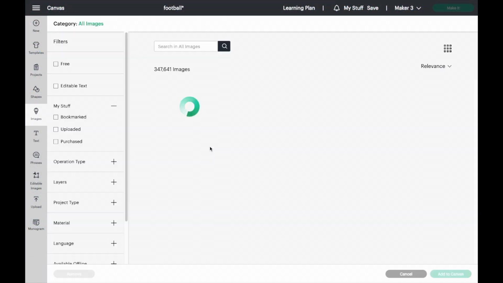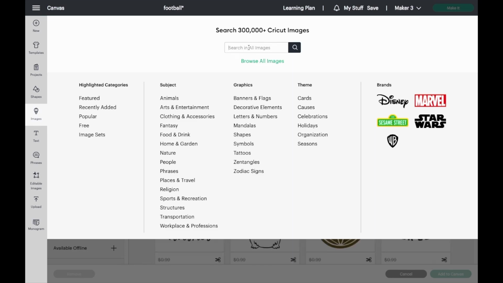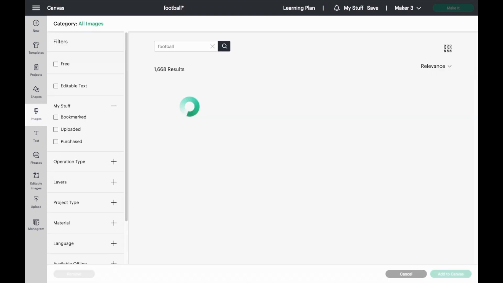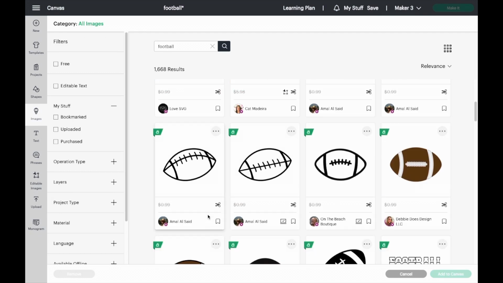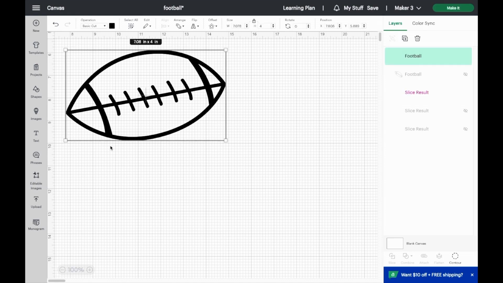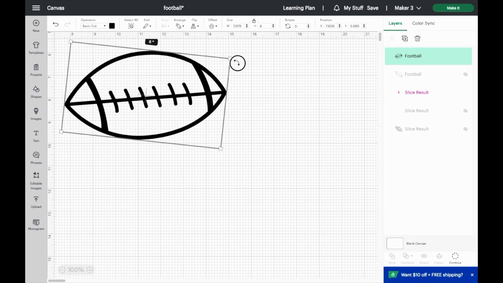So I went to image and I typed in football. And I found a bunch of footballs that showed up. So just pick one of the footballs. I like this shape right here, so I'm going to upload this shape. So what we're going to do is turn it around sideways.